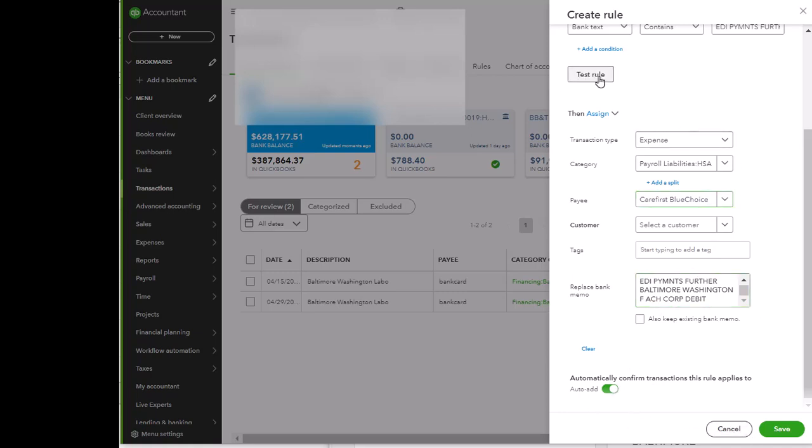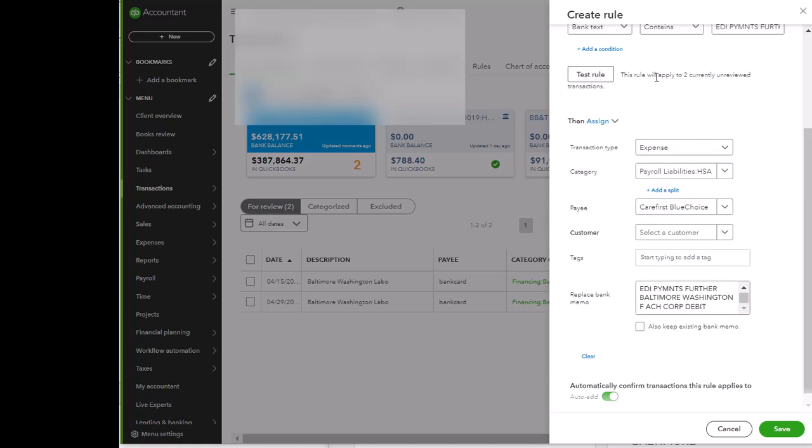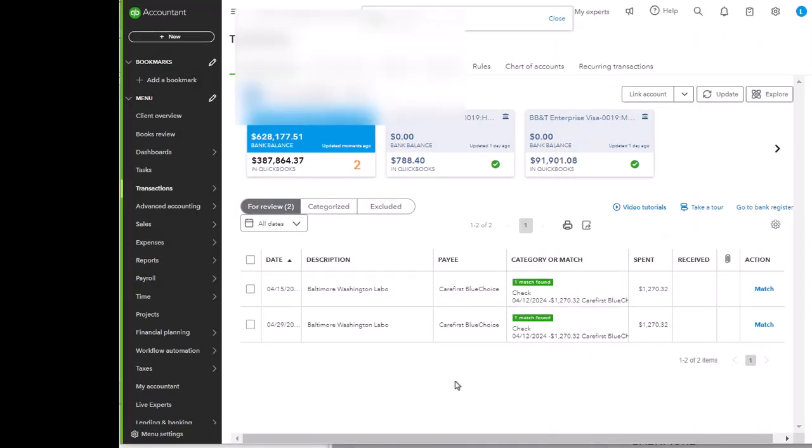But before you hit save, I highly recommend coming back and hitting test rule, because this will let you know if it actually is going to pick up the transaction that you're looking for, or if it's going to not catch the transaction, in which case you may need to go back and adjust your rule. Okay, so now you can hit save, and then boom. Those should be posted now to the ledger.